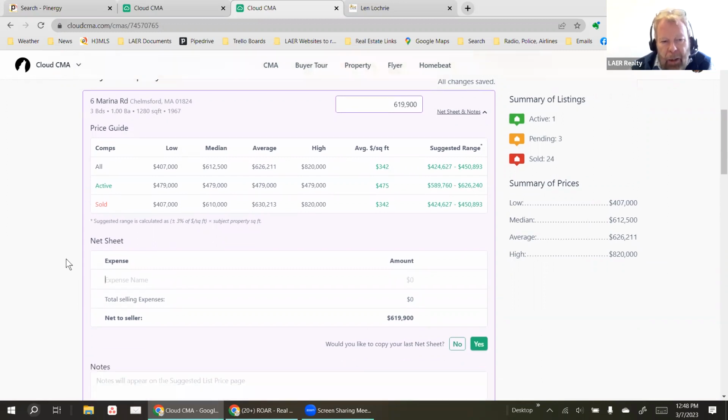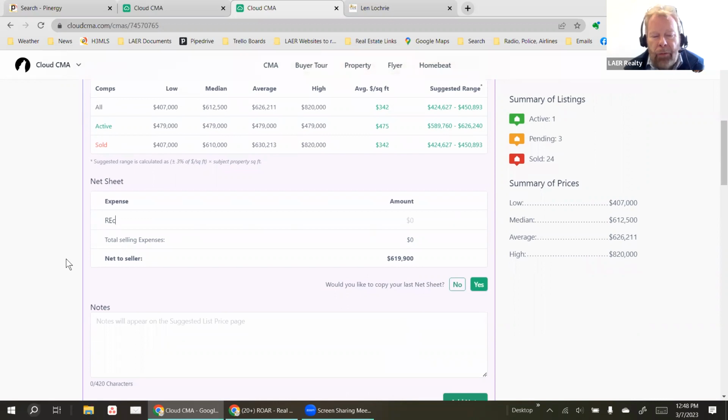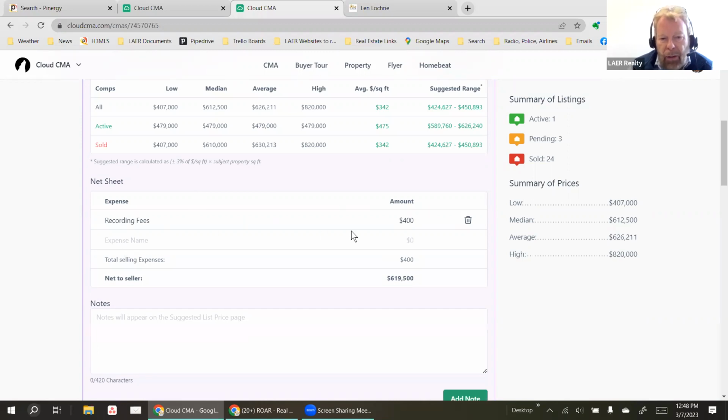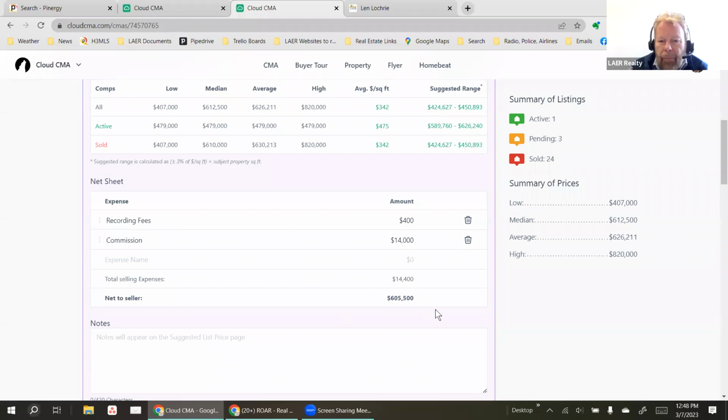And you can put in expenses. So say you want to let the seller know exactly how much they should be paying out of pocket. Like recording fees are about $400, right? And so we're going to save that, and it's going to create a net sheet. So if it sells for $619,900, their net right now would be $619,500. And then if you said commission, right, you could put that in and say, well, that's going to be $14,000, and we can save, and there's that.